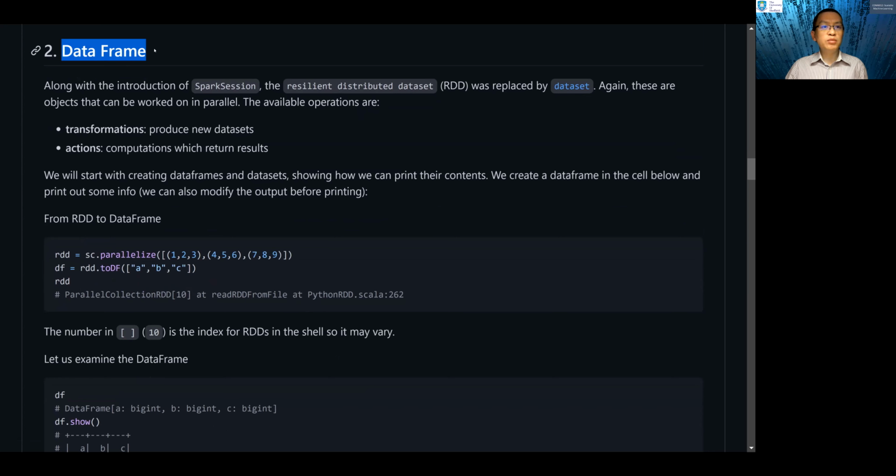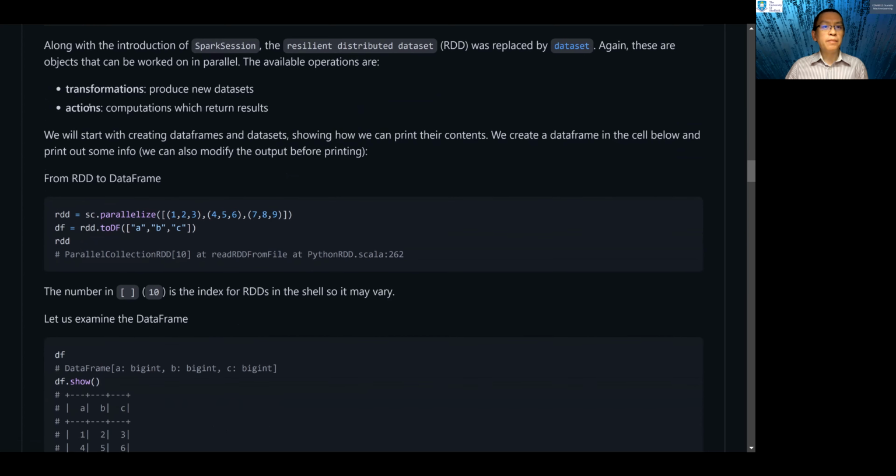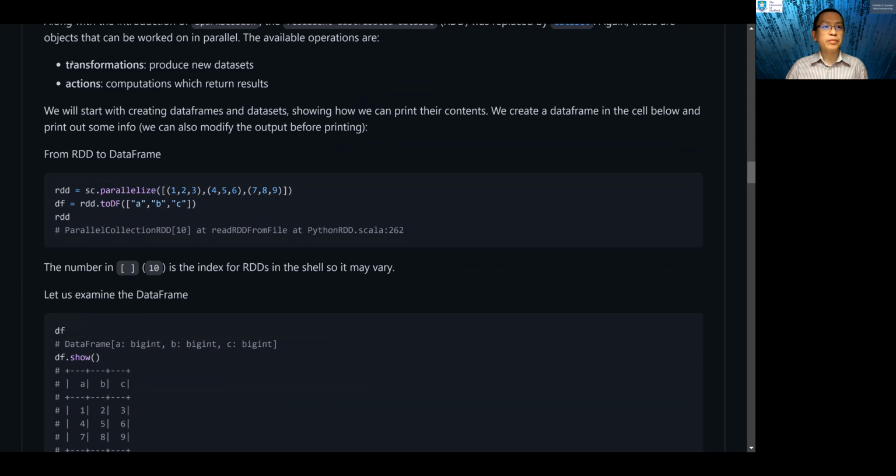So section 2 will be about the data frame. Talk about transformations. Here is the creation of the RDD, and then convert the RDD to a data frame.